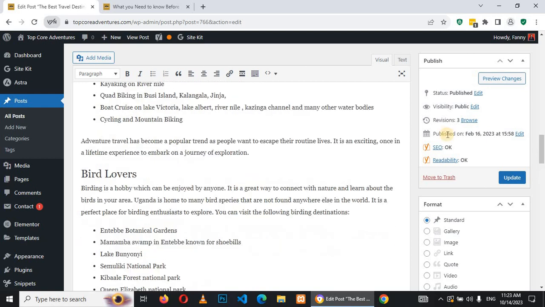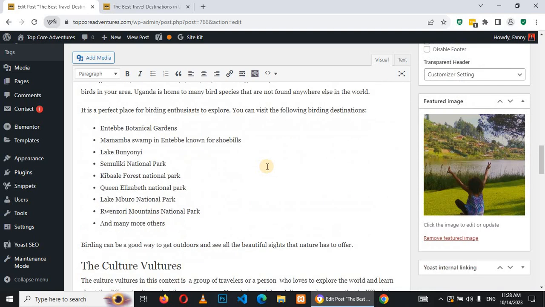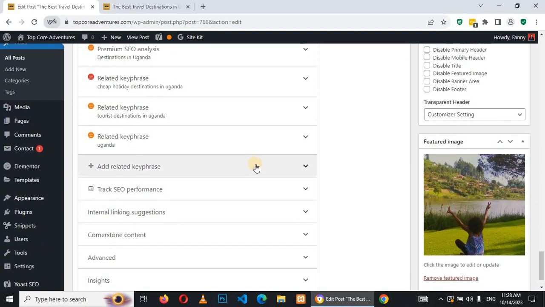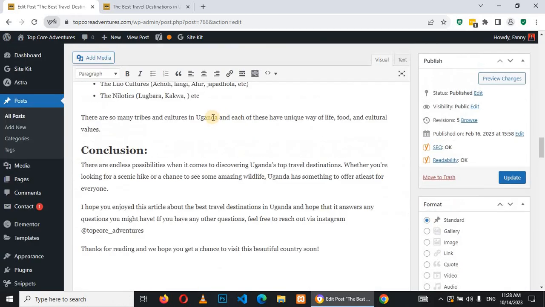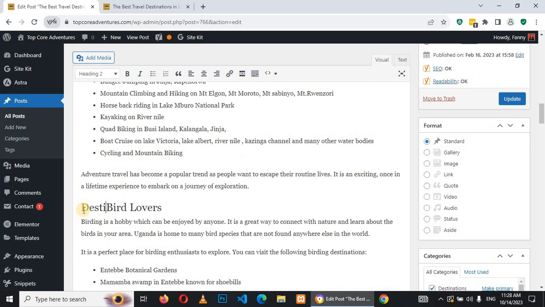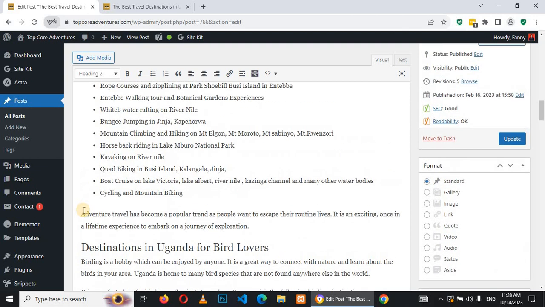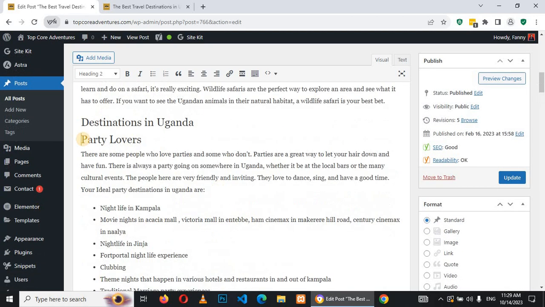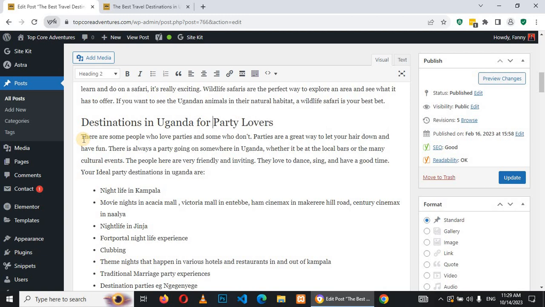So after that, you can see the status is still okay, readability is still okay. So now we are going to optimize our content. So let's scroll all the way down and see insights. So we're gonna add our key phrase in almost every section, at least. So let's say destinations in Uganda for bird lovers. Now you can see our SEO is now good. So we're gonna copy this for adventure and thrill seekers. Destinations in Uganda for party lovers. You need to be smart here.